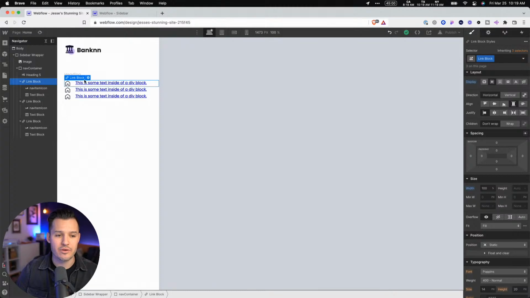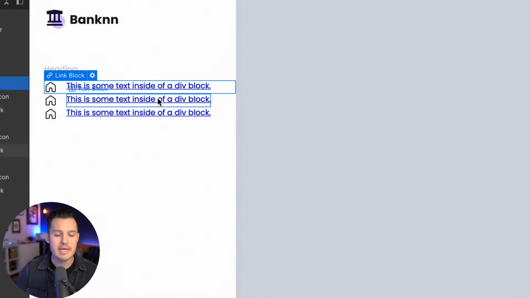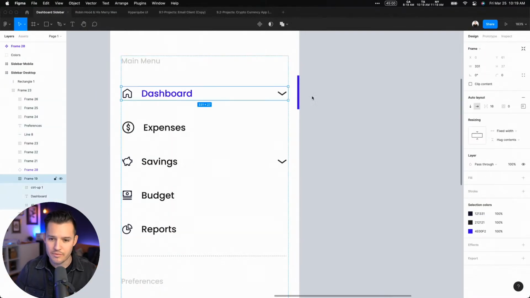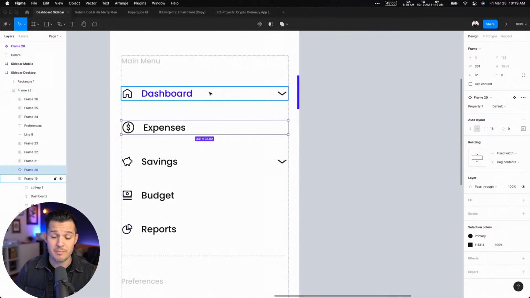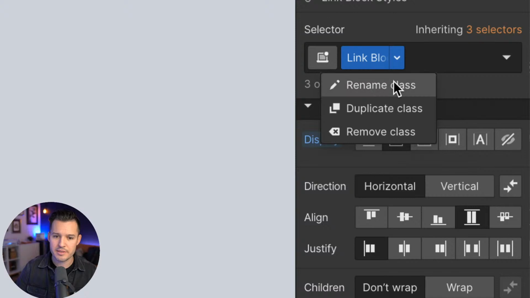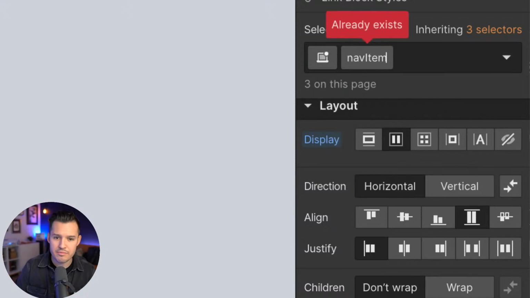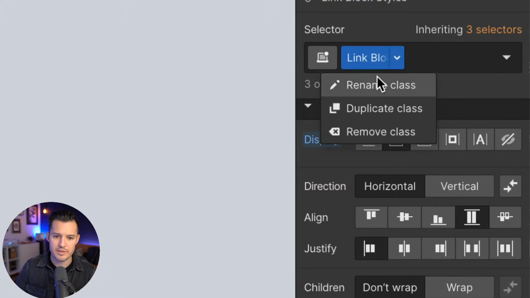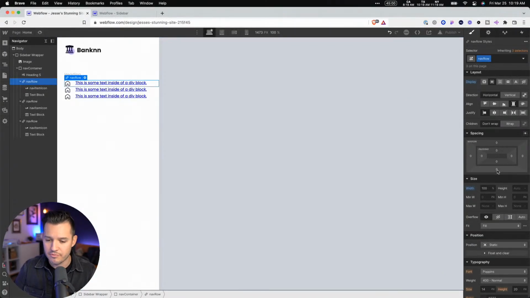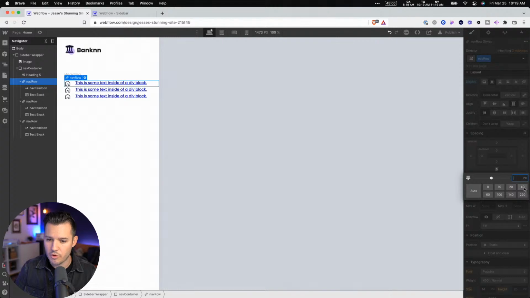Okay, now we need to style these actual rows a little bit, okay? So let's see, what's the size going on here? If I was to measure these, maybe they're 27 height, but really what we care about is 40 pixels of spacing in between. So that's the next thing we need to do. Let's rename this. It's called link block, but let's rename it to nav item. Ooh, we already have nav item. Okay, let's rename this as nav row then. Okay, so this is a nav row, and let's add a little bit of margin here. So let's do 40 pixels on the bottom.